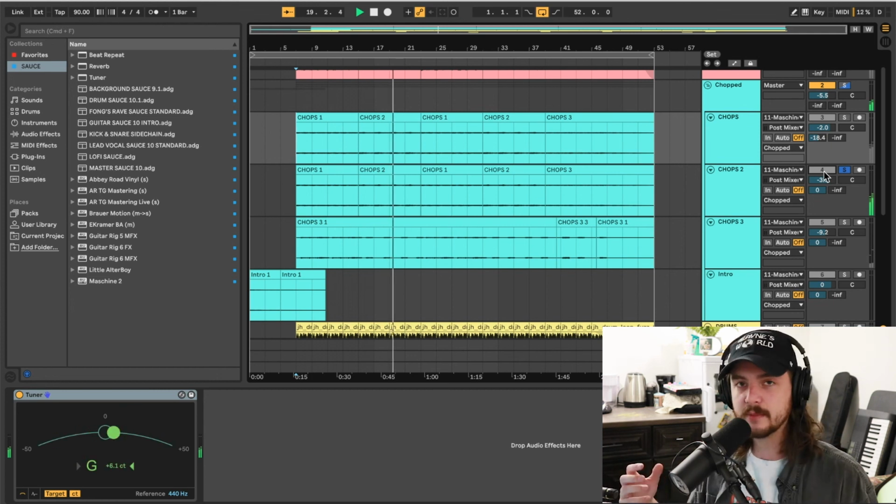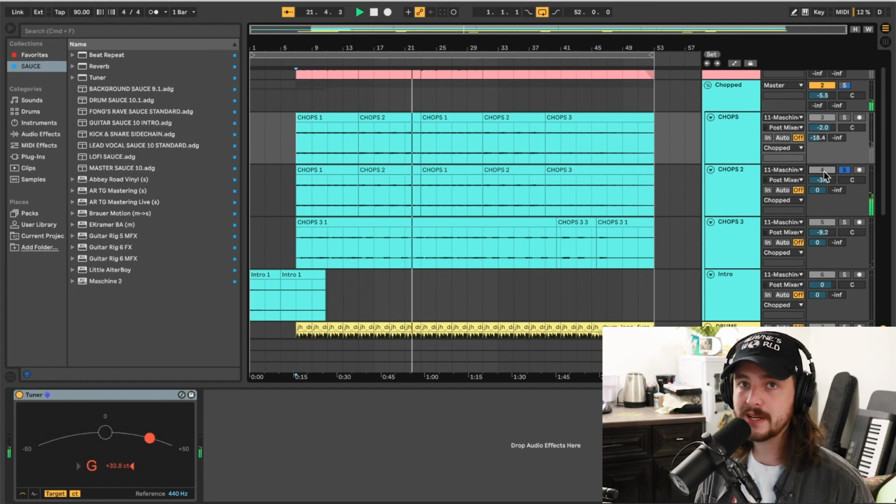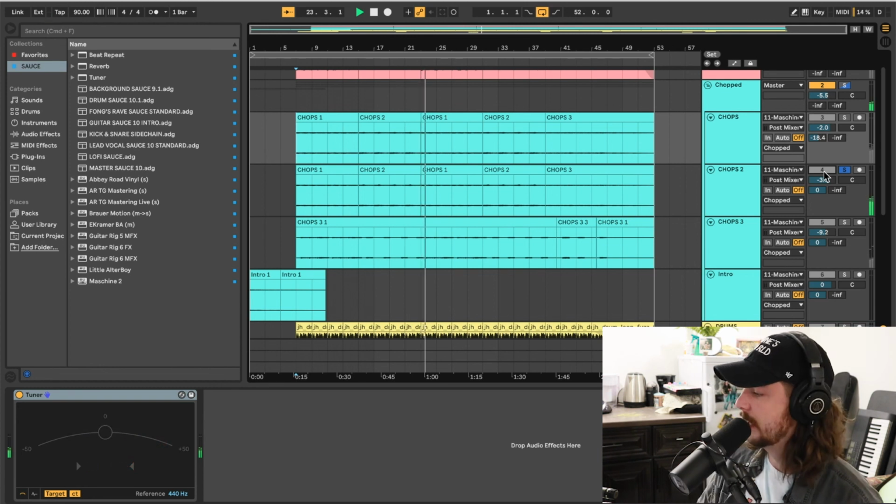Normally with guitars I pan them left and right. With the chops, kept them in the center. I figured there was already enough stereo imaging from the original sample going on.